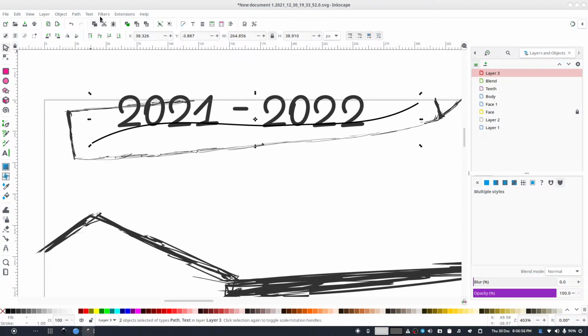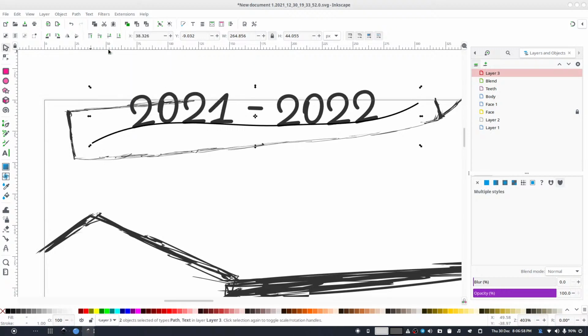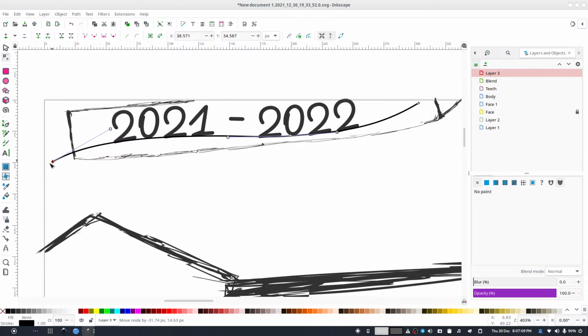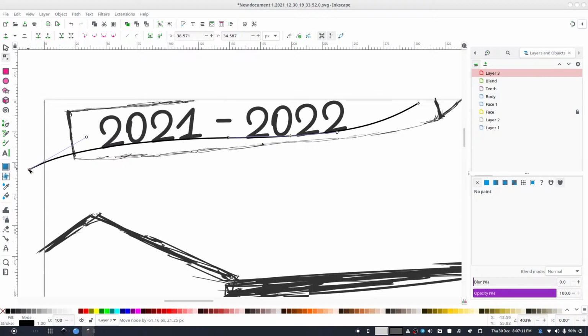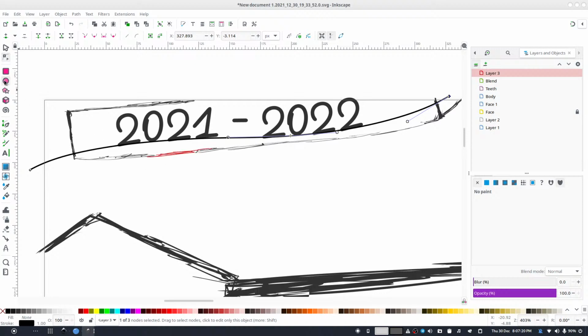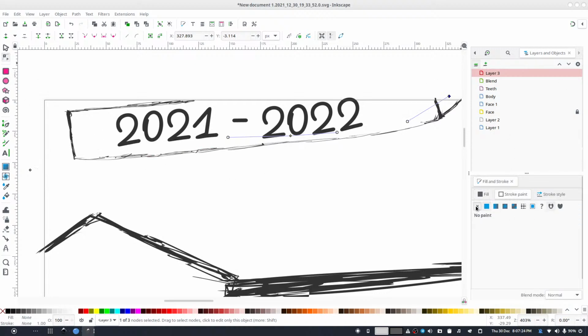And select the text, put on path, sorry. Now I can modify this path as I need to, and the text will reflow just as I want it to. And then I can make the path invisible. And there we go.